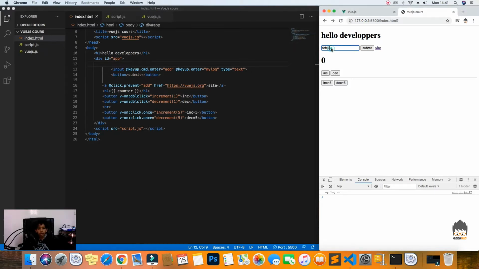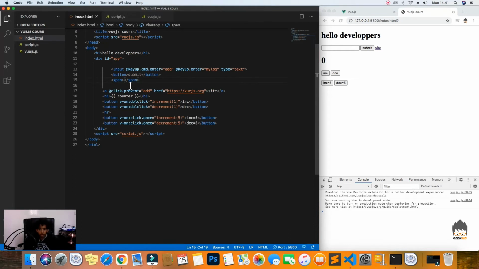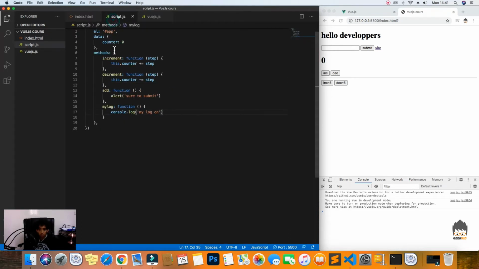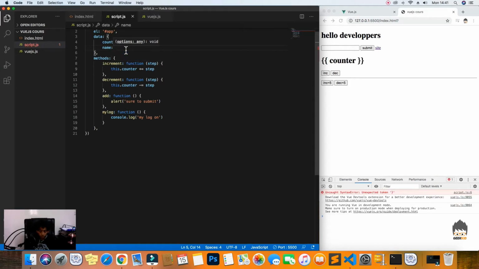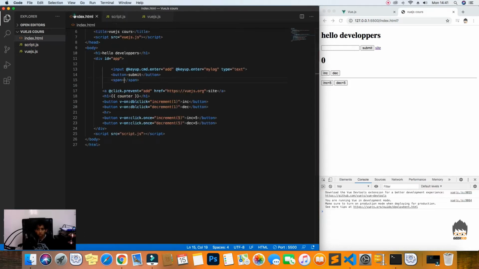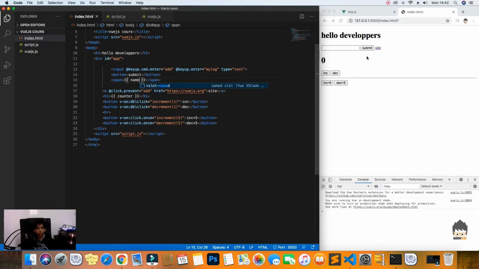Here I have an input, and under it I will have a span. Inside this span, I will create a variable and I will call it name, set it to none, and here I will have my name, like this, giving name.